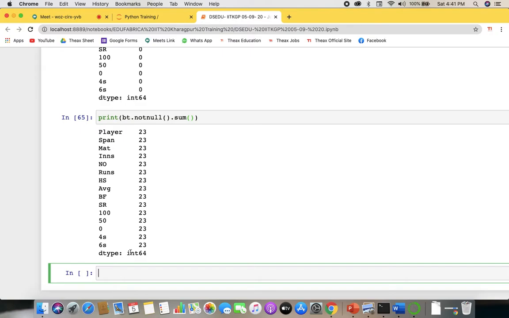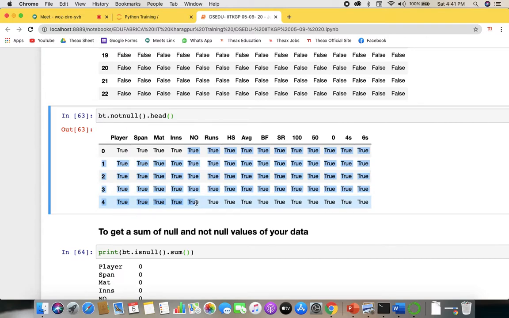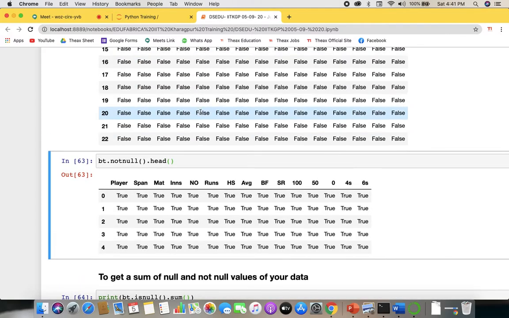Okay? So what is dot sum? Dot sum gives a sum of all these things, right? It's a count of all this. True, how many true are there? How many false are there? For the respective column, only discrete values will be there, either true or false. So it goes for finding the number of true and the number of false.